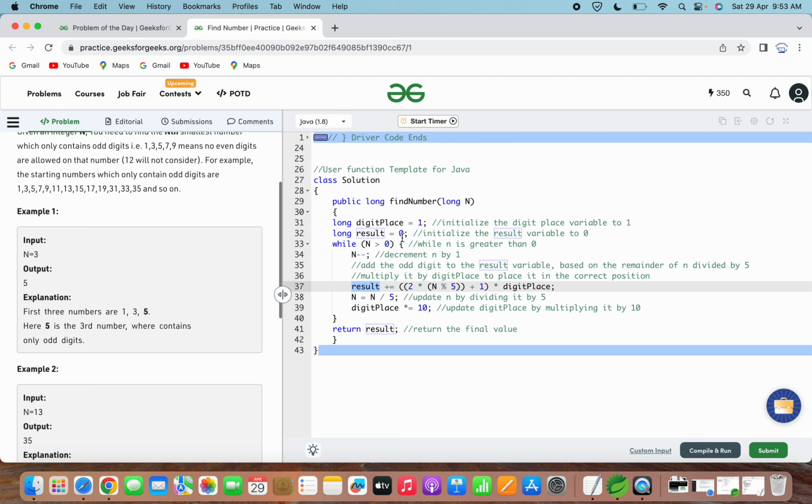And whenever this condition becomes false, that means n greater than 0 is not true, then this loop gets terminated, and whatever value is stored in this result variable will be returned as the final output. I hope this explanation is clear to you.